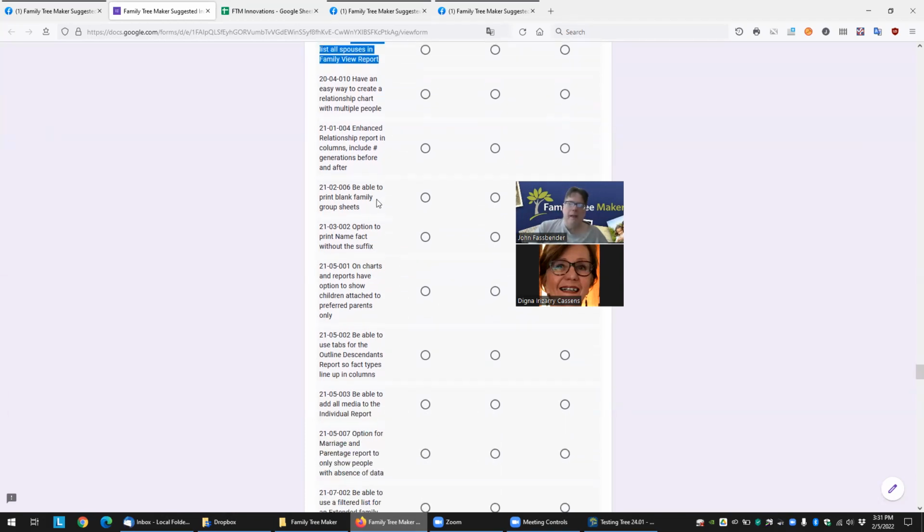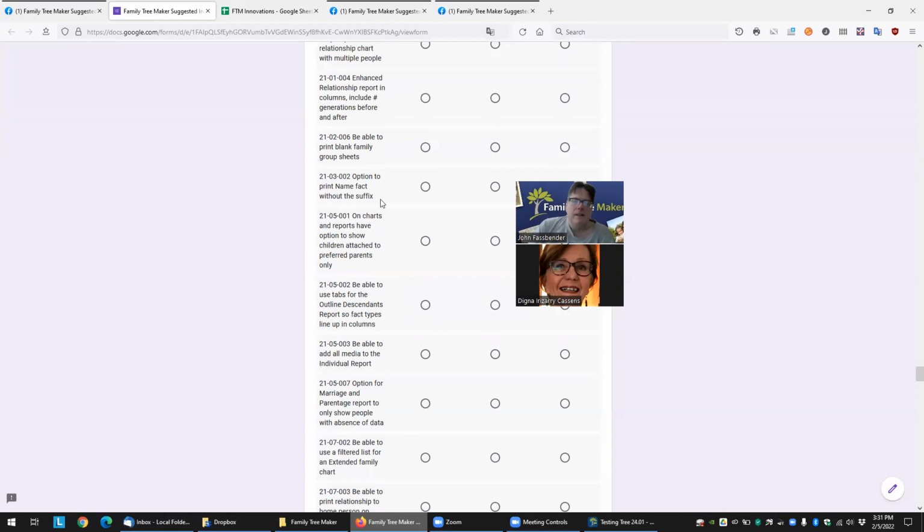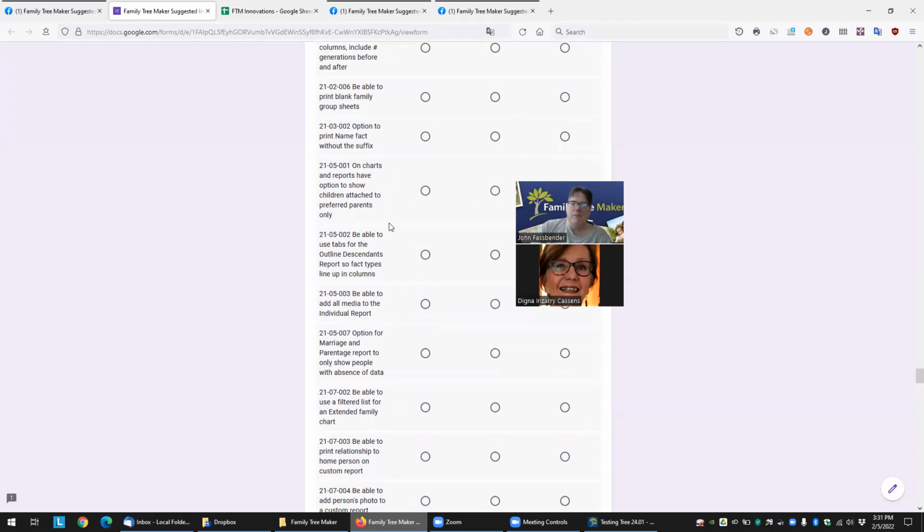Be able to print blank family group sheets. Option to print the name fact without the suffix. You can't do that. Charts and reports have an option to show children attached to the preferred parents only.